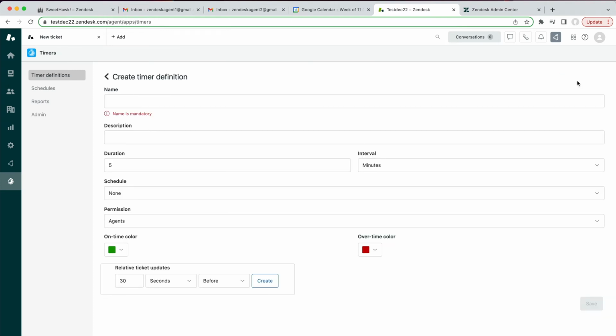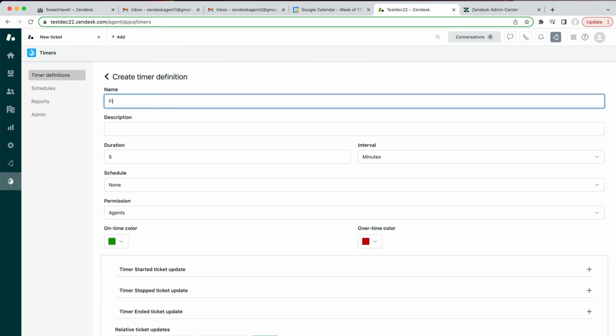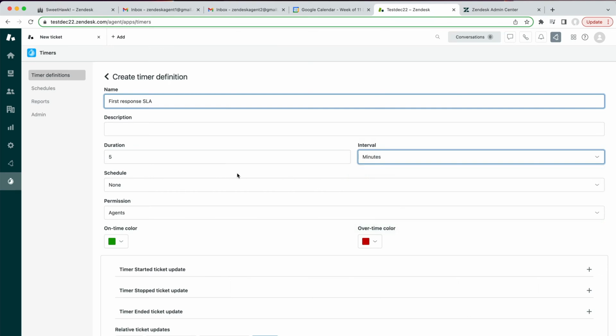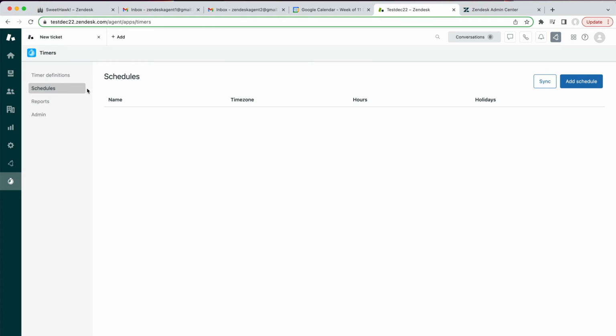What we'll do here, we'll click on Add Definition, and we'll call this one First Response SLA. And then we'll make this 5 minutes, which could be a good amount of time, so you can see it counting down when we apply it. But you can set that timer for any period of time, as you can see here. This is where we'd apply the schedule. In our case, we haven't got any schedules because it's a clean install.